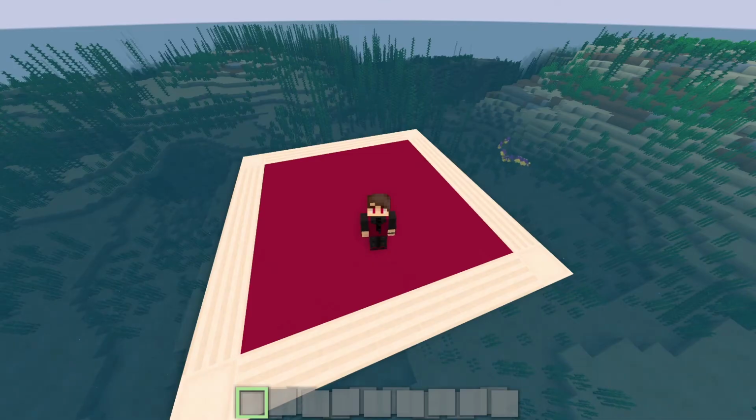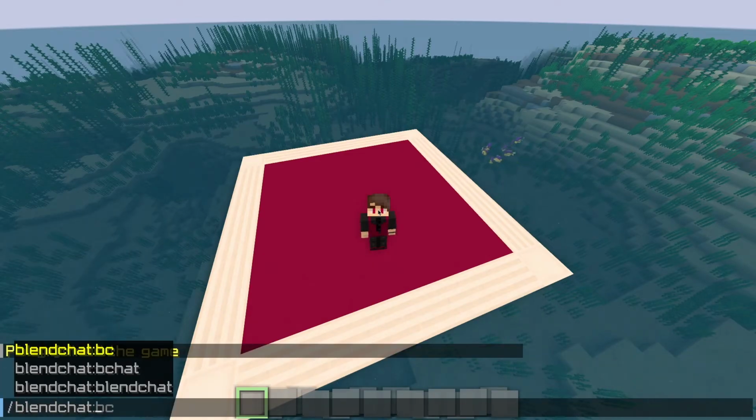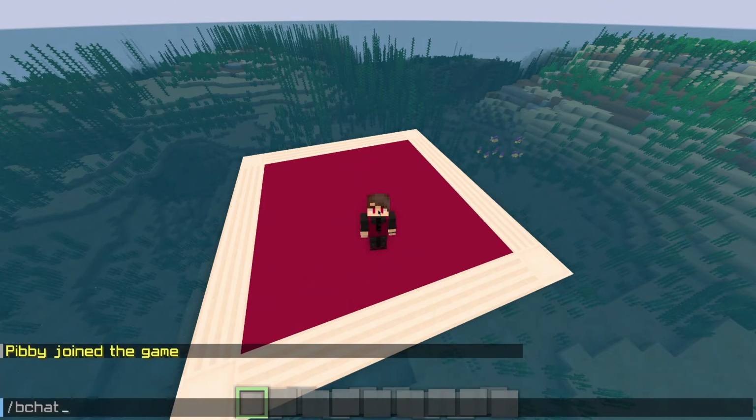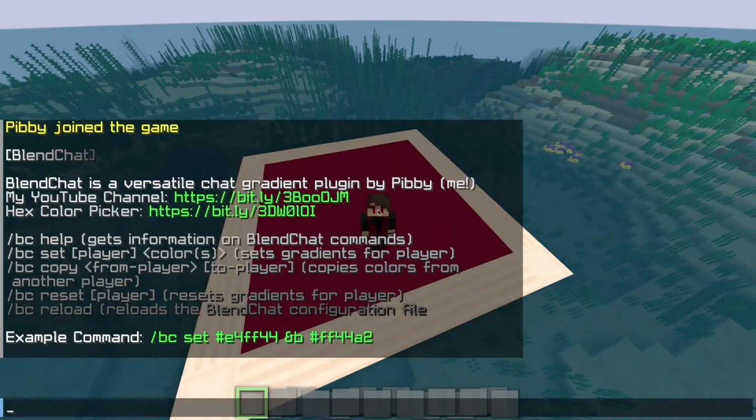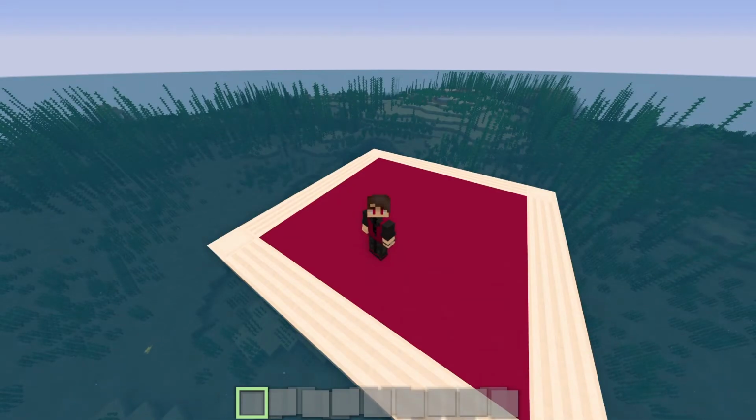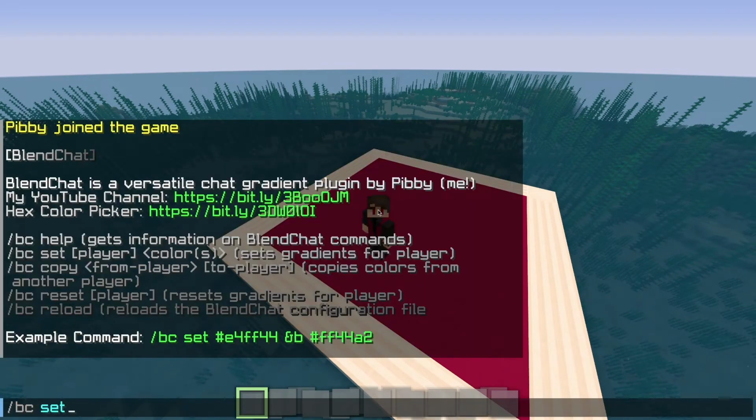The main command for this plugin is /BlendChat. You can also use /bchat or /bc. And if we type in /bc help, we'll see that there is a link to a hex color picker, a list of commands that I have access to, and an example command. The most useful command for changing your color gradient is /bc set, followed by a list of the colors that you want in your gradient. You can also specify a player at the beginning of the command if you have permission.